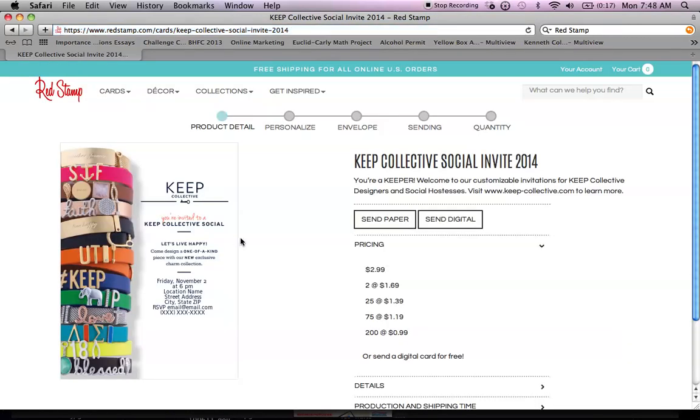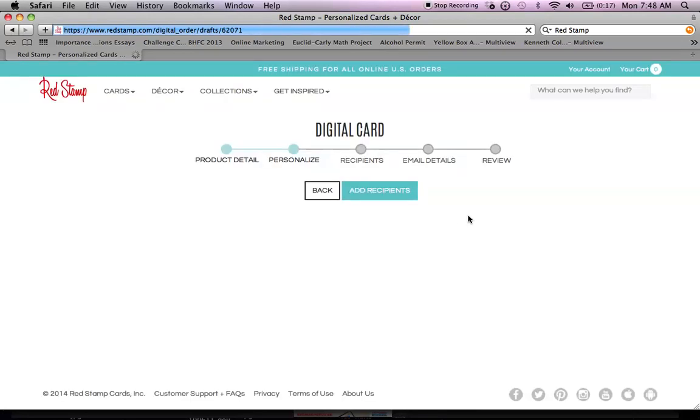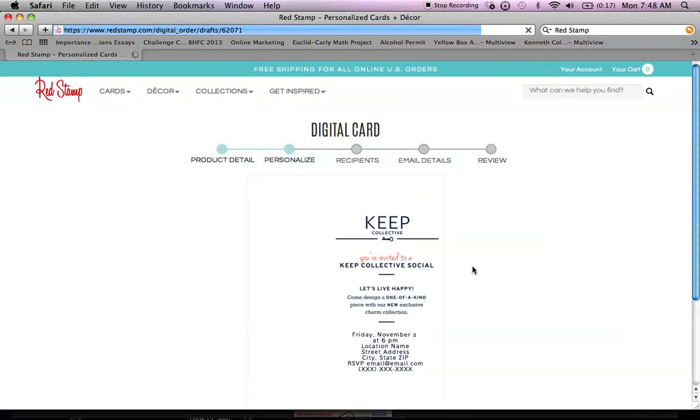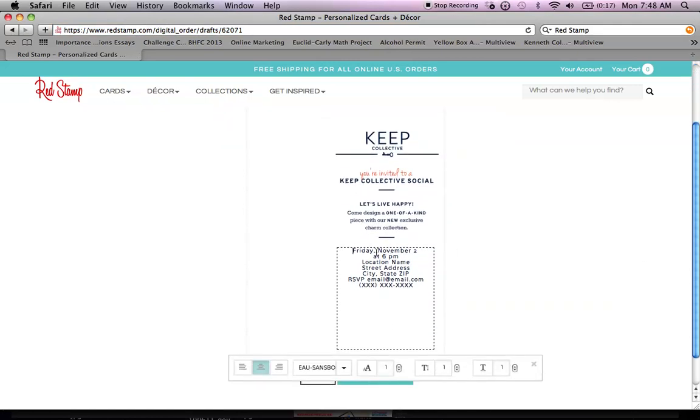It'll come up, and now you have the option to do some different things. You can see you can actually order paper invites if you'd like to, or we're going to send digitally. And when we click on that, we're going to have the option to edit the text that appears on the invite. So your text box comes up, you can highlight everything and change all of it, or you can stay with the template that's there.